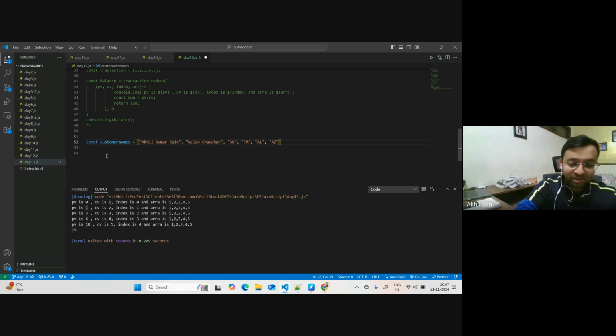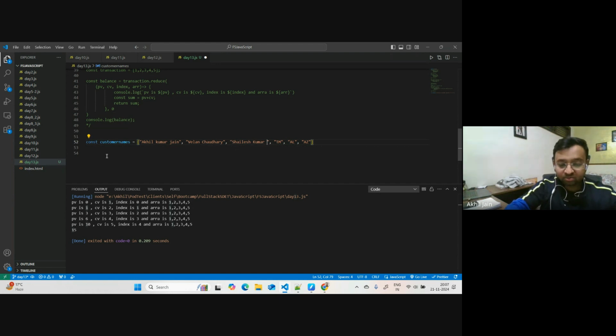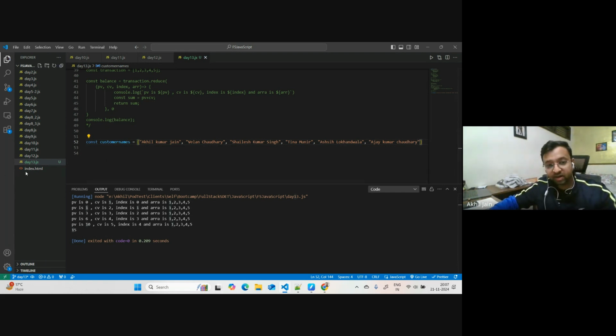I'm just giving some random name, right? Please don't say that Akhil is not using the right name. I'm just writing anything, right? No, Shailesh Kumar Singh, let's say. And TM, let's say, Tina Munir, Ashish Lokhandwala, and let's create one more, Ajay Kumar Chaudhary, let's say, right? I don't know. Okay. So let's say these are the different names.